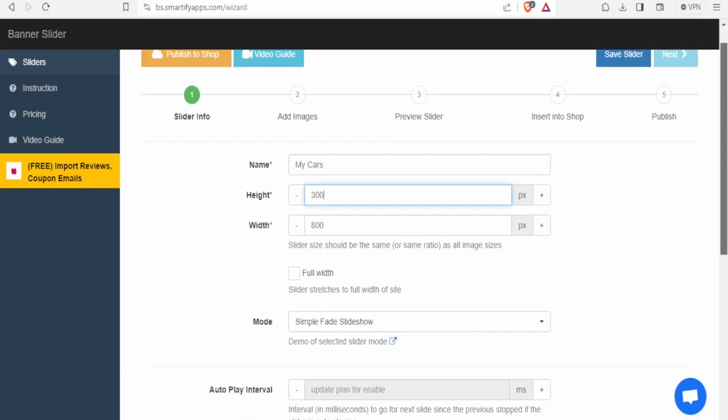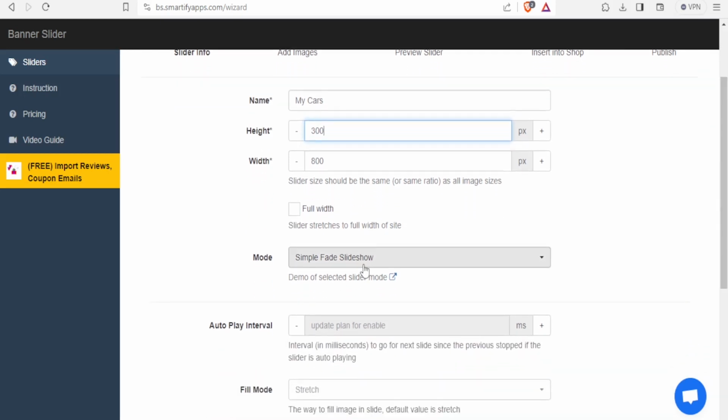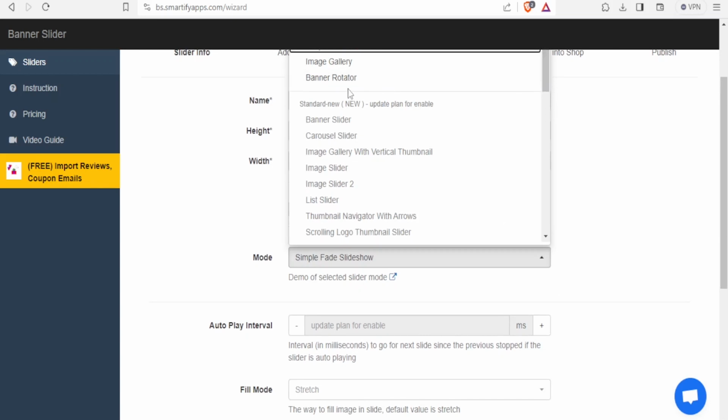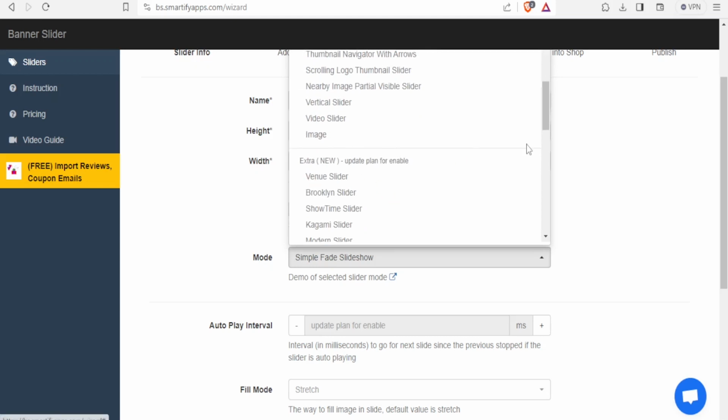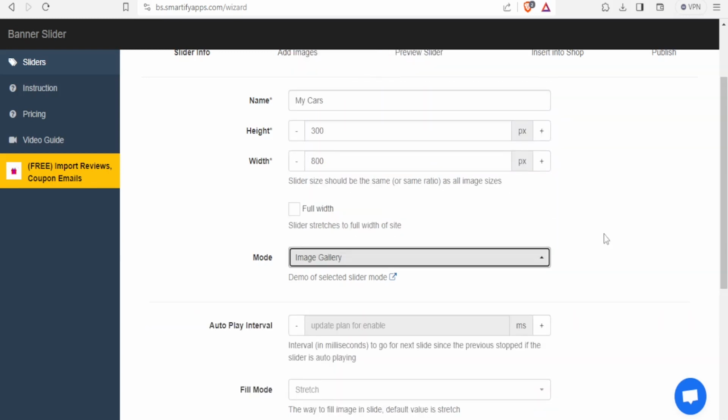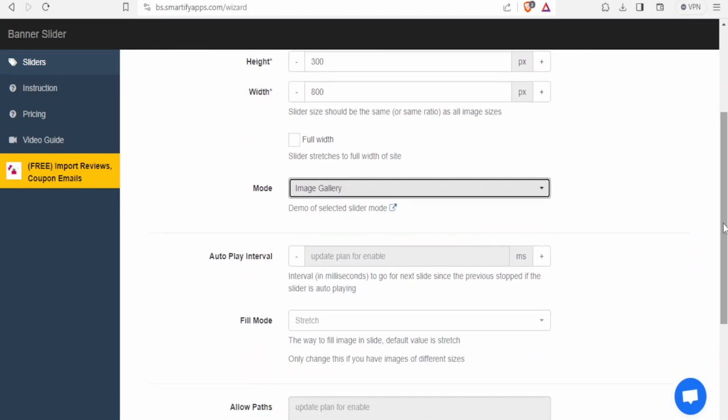And then down here, you can change the mode here. We have several. You'll notice currently we have simple fade slideshow. If you click on that, you notice we have all this. We have banner rotator, we have banner slider, we have all this, but some of them may need you to have a paid premium. So let's just use the image gallery that way. And then you can decide the autoplay interval here. You can either add here, you can click on add. So the interval in milliseconds to go for the next slide. So that's where you set that.